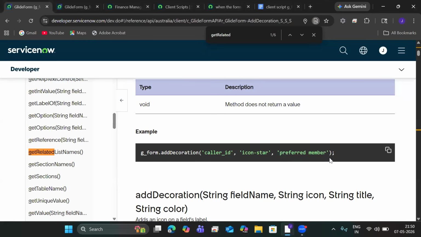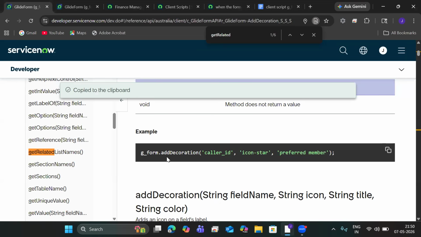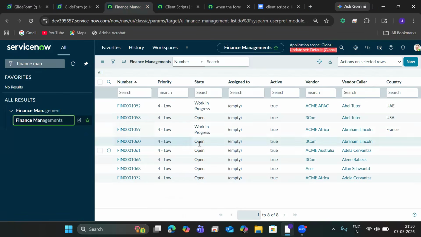So for this implementation: g_form.addDecoration, caller ID, icon-star, preferred member. So we need to check.